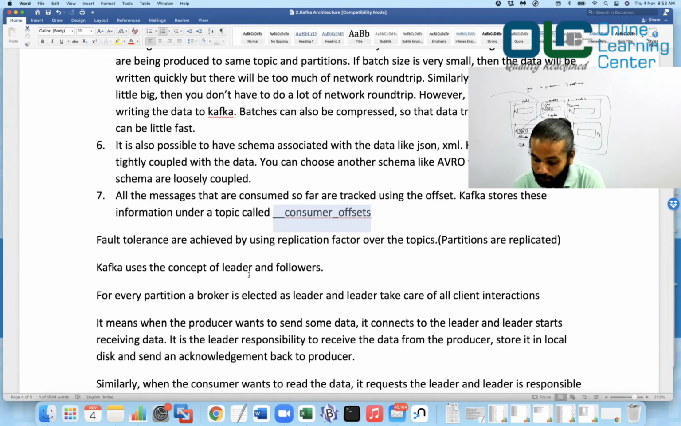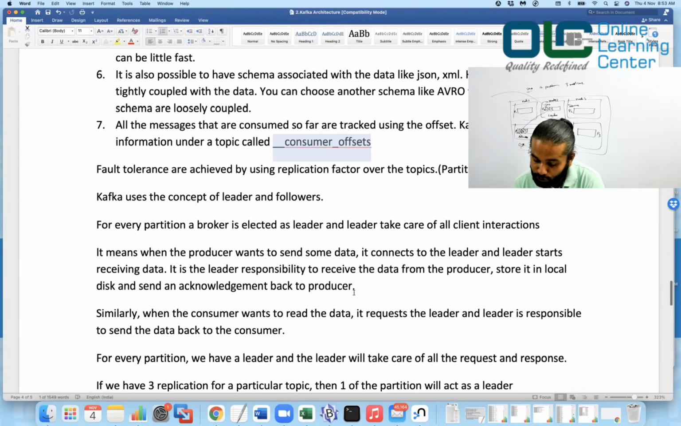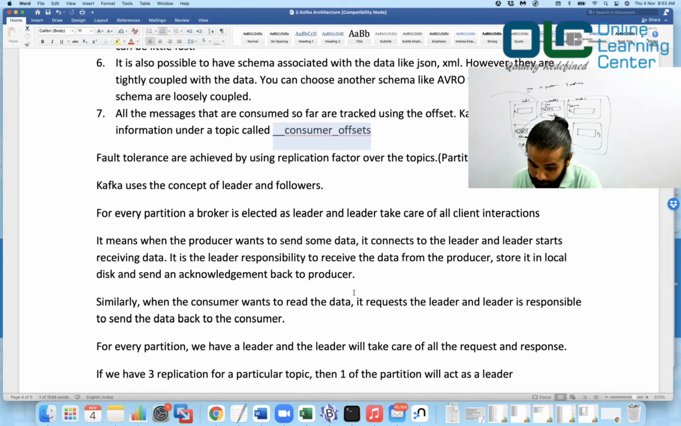Kafka uses the concept of leader and follower. We understood this. For every partition, a broker is elected as a leader, and the leader takes care of all the client interaction. Storing the data and serving the data would be taken care of by your leader. It means when the producer wants to send some data, it connects to the leader and the leader starts receiving the data. It is the leader's responsibility to receive the data from the producer, store it in a local disk and send an acknowledgement back to the producer.